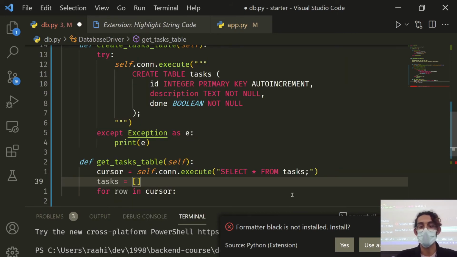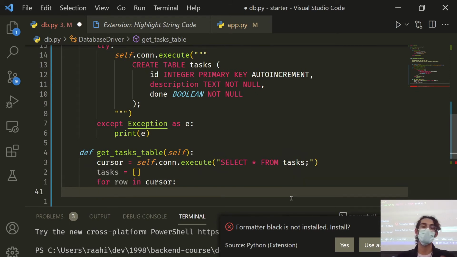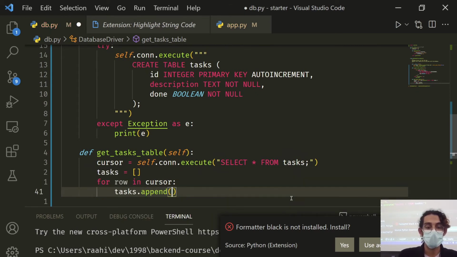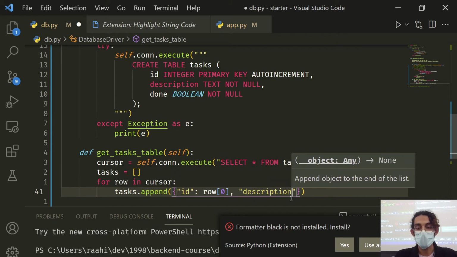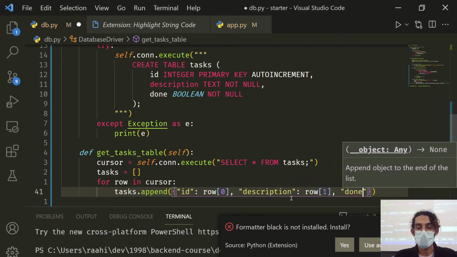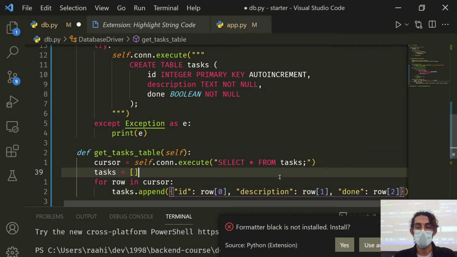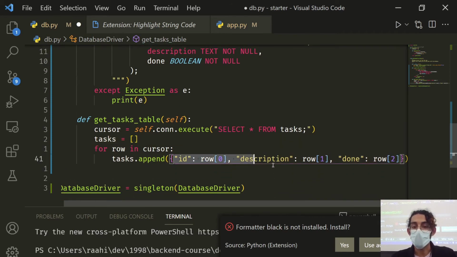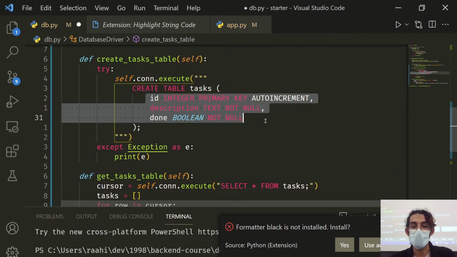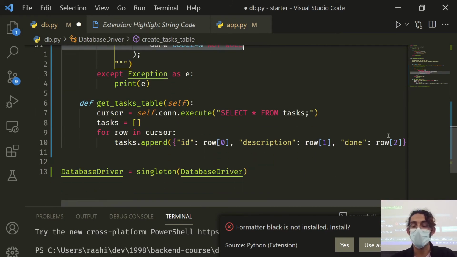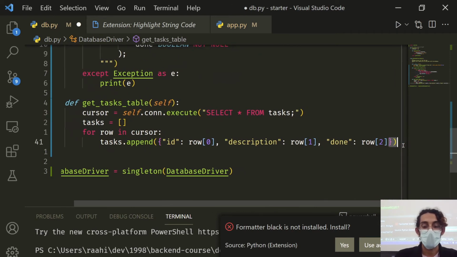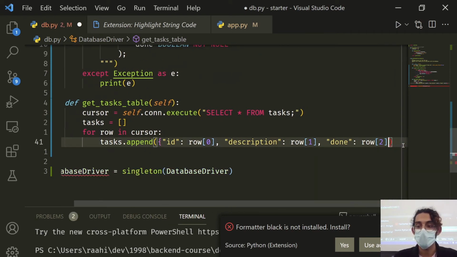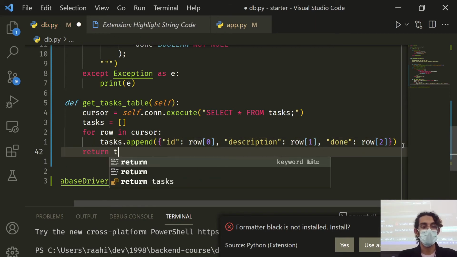Let's just make an empty tasks variable, and we'll just append each row as a task to it. So tasks.append some dictionary, where ID is the first element in the row, description is the second element in the row, and done is the third element in the row, 0 indexed. This order came from this order, 0, 1, 2, bump, bump, bump. It's always going to be the order that you assign these things in. So that's fine. Now, cool. Return tasks.